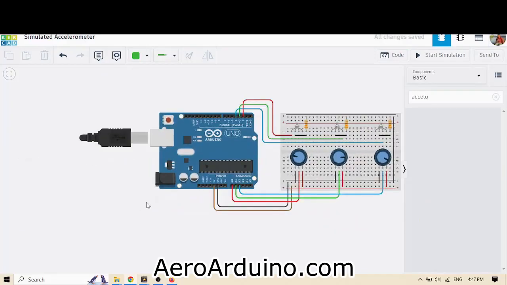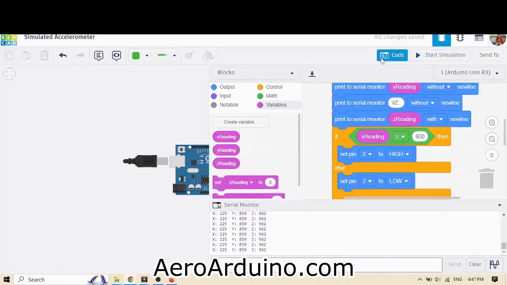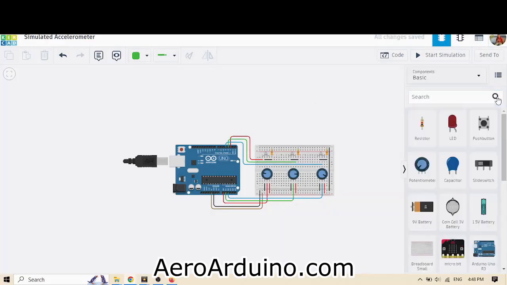In today's video I'm showing you an experiment I've done. We want to use an accelerometer on Tinkercad, and if you know Tinkercad, it's a good software for simulating Arduino components, hardware and software, so we can simulate circuits using Arduino and other sensors and actuators.